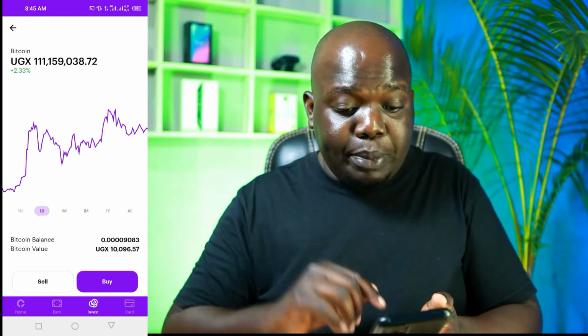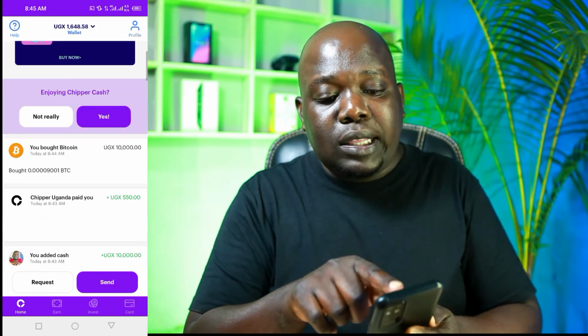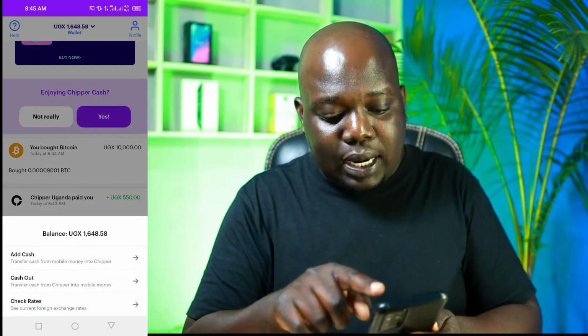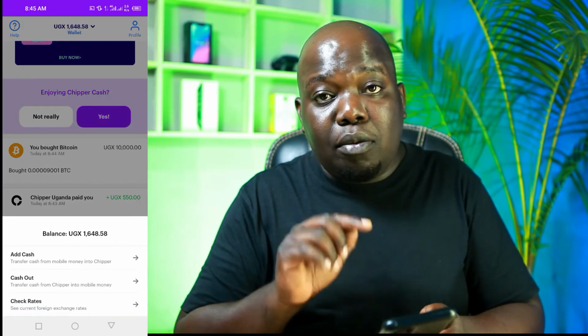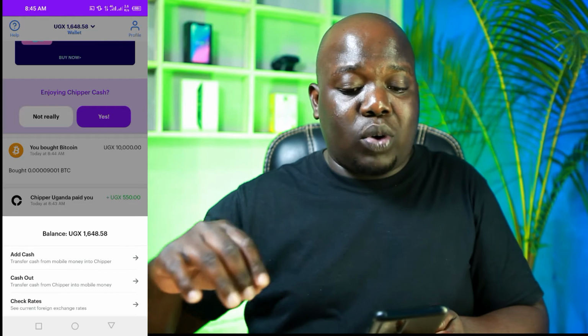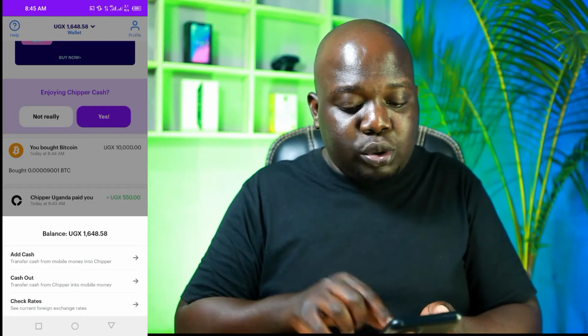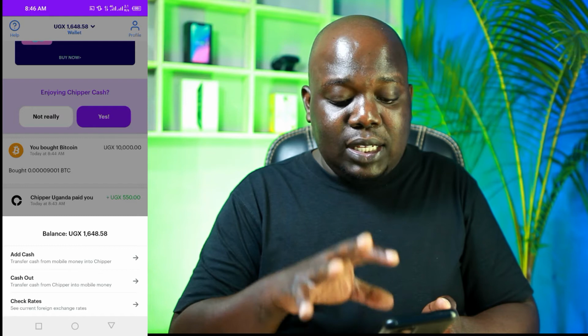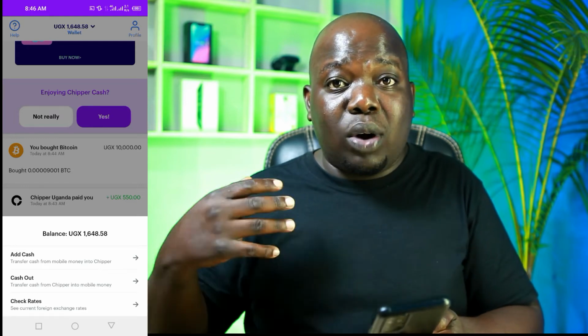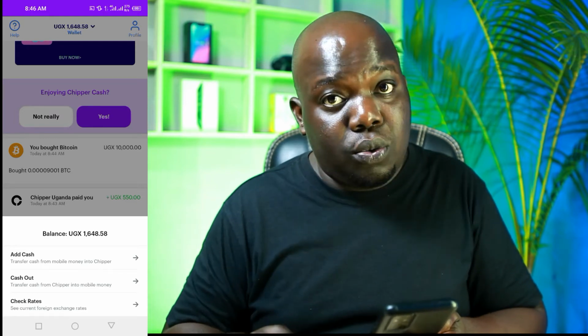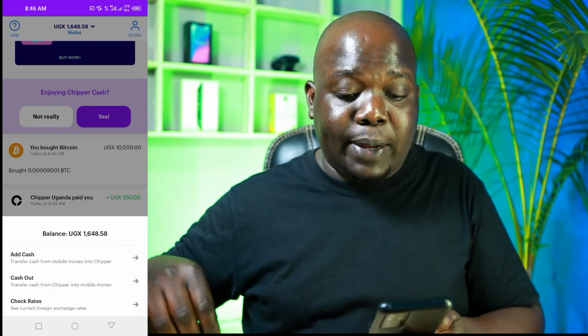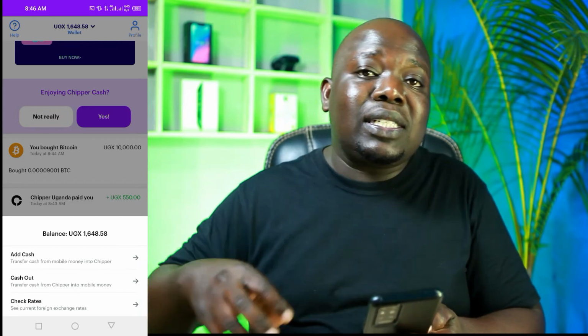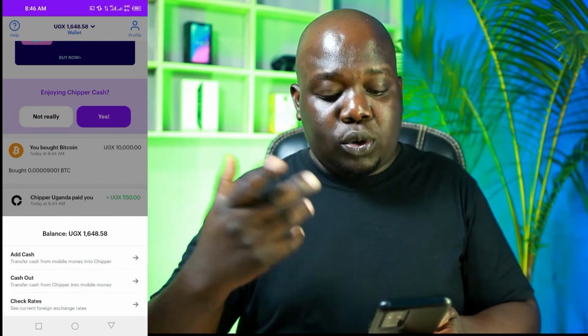So after buying your Bitcoin, if you go back to your home screen, this amount of money here at the top shows you how much you have in your Chipper Cash wallet. This is what you can actually withdraw. There's a big difference between what is in your Chipper Cash wallet and what is in your crypto wallet. What is in your Chipper Cash wallet is what you have and can withdraw now; you can convert it into mobile money. What is in your crypto wallet is still invested in those different cryptocurrencies.